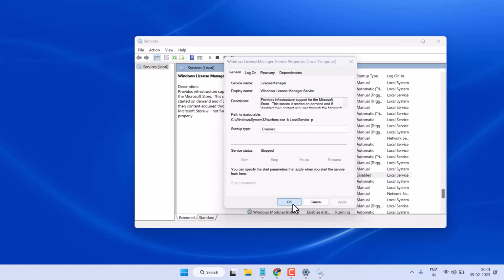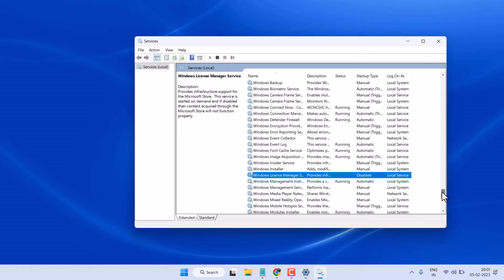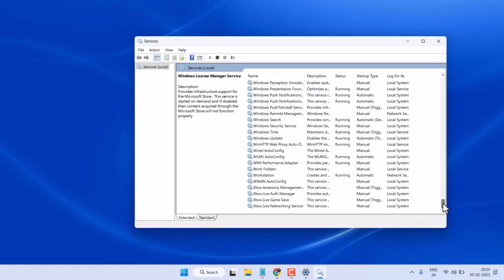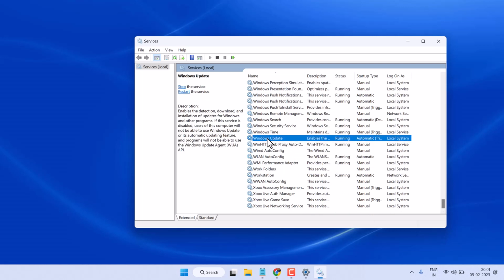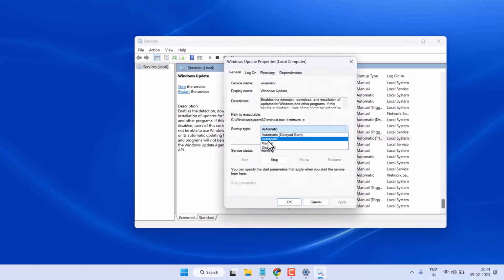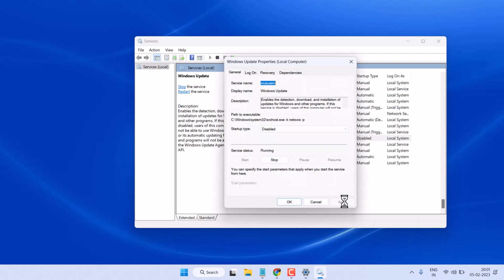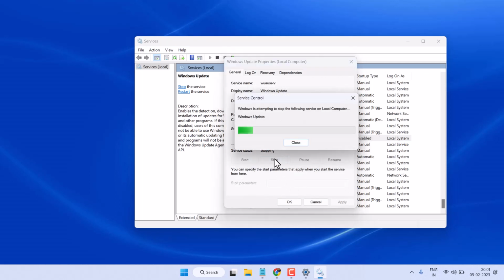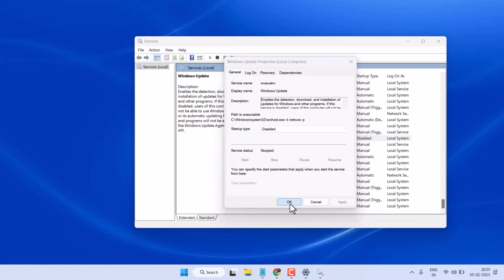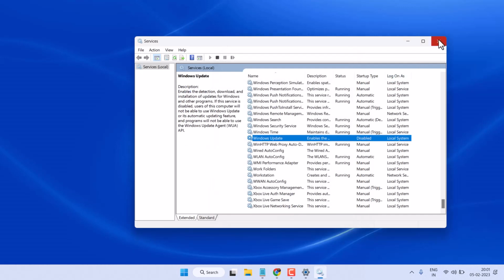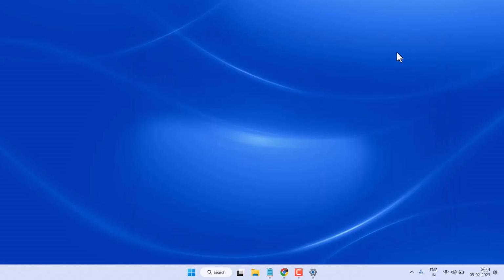then apply, then click on OK and double click on Windows Update. Now select disabled, apply and stop, then click on OK. Now exit and restart your system.